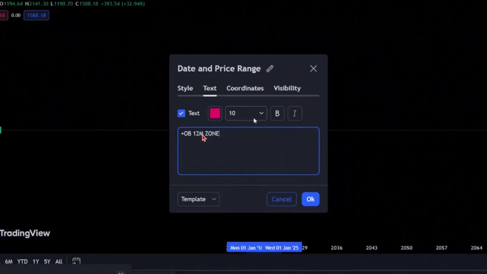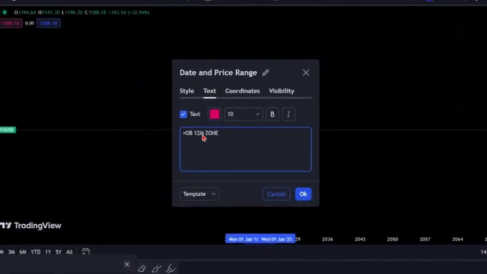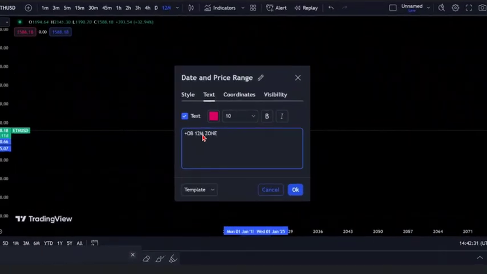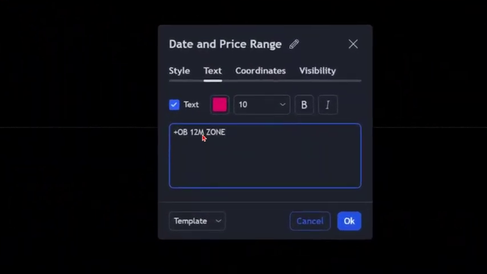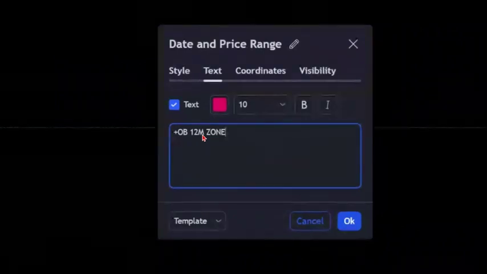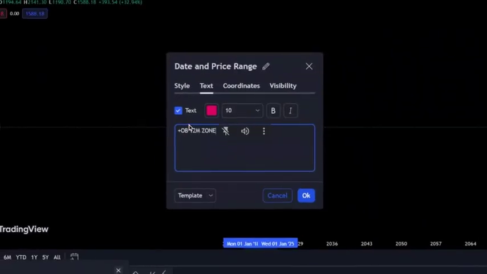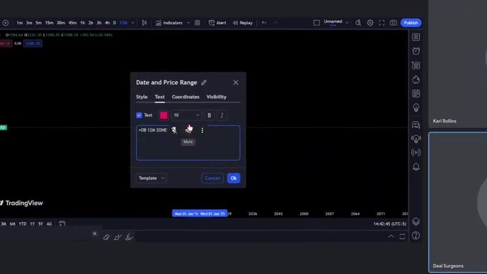It's smart to do it this way because when you mark it up this way, the zone means that you have to consider 3 different areas: the high, the middle, consequent encroachment, and the opening price. So you understand what I'm talking about? If you draw it this way, it's going to automatically create the high for you, consequent encroachment, and the opening price. It makes sense. Okay, let me show you. Go ahead and click on OK.